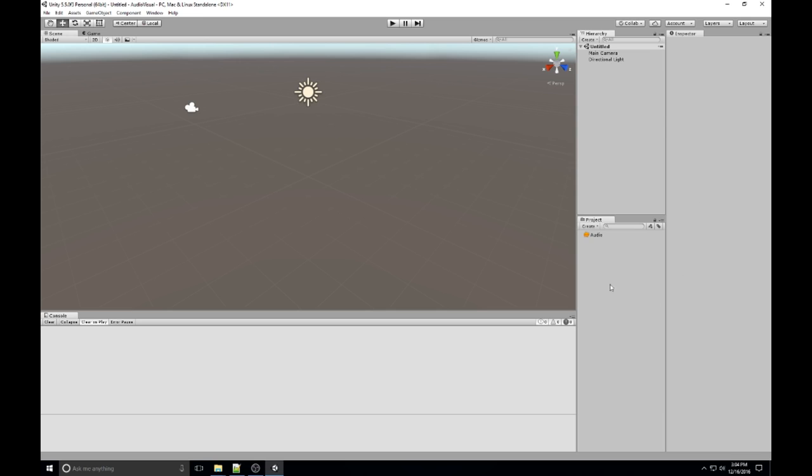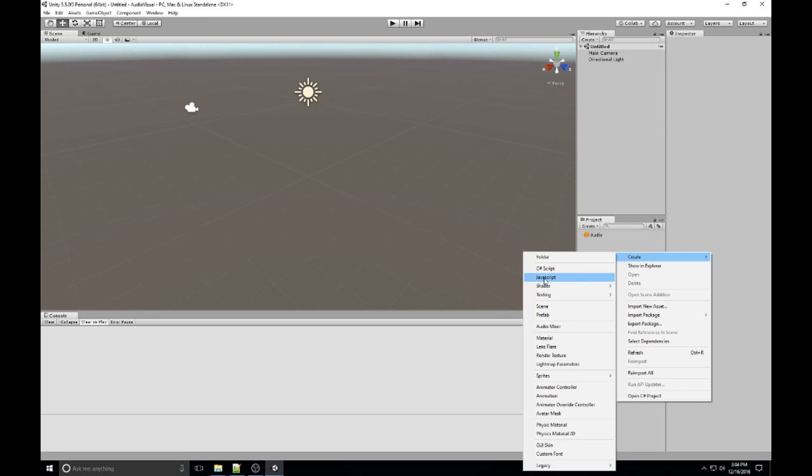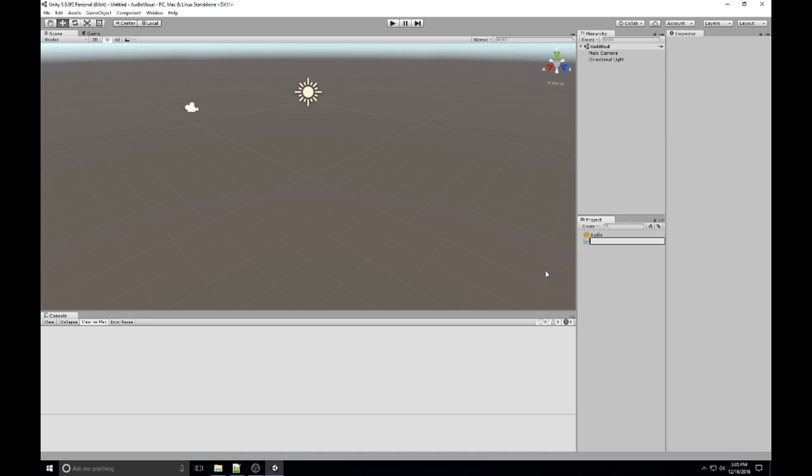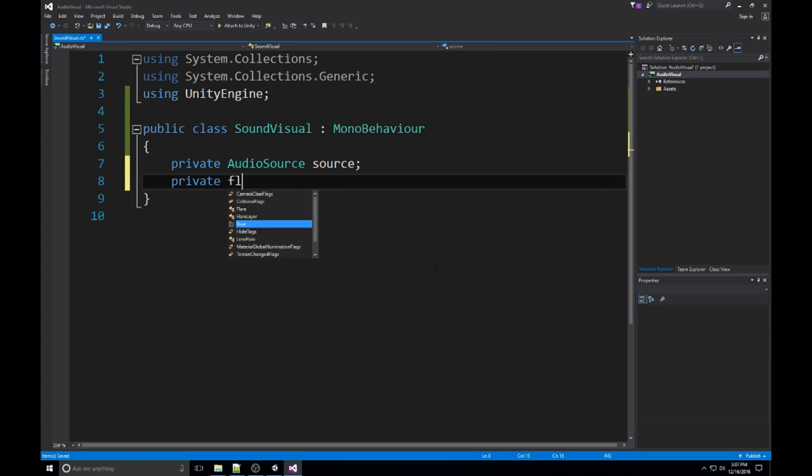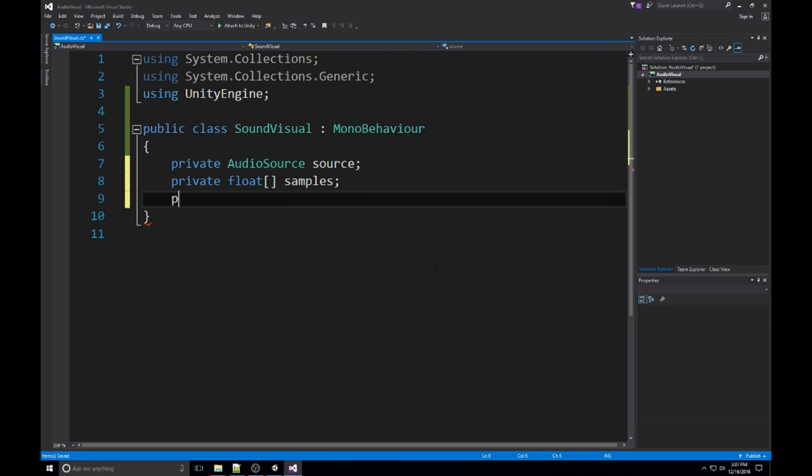Once you've got that, I am going to go ahead and just start creating a new script. And this is a script that's going to be taking care of pretty much everything, so I'll call it SoundVisual. So for that SoundVisual script, we're going to need a few things in here. The first thing we'll need is an audio source that's going to be playing our song file. The second thing we'll need is a float array called samples, and another float array called spectrum.